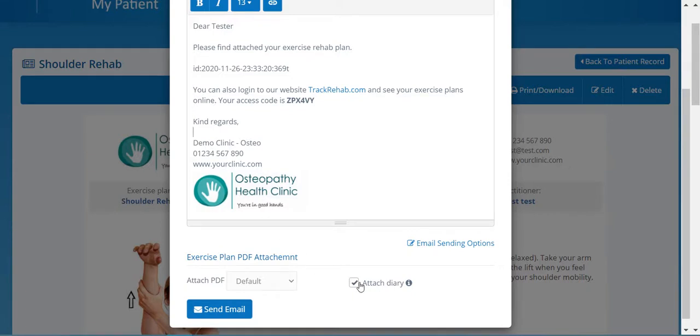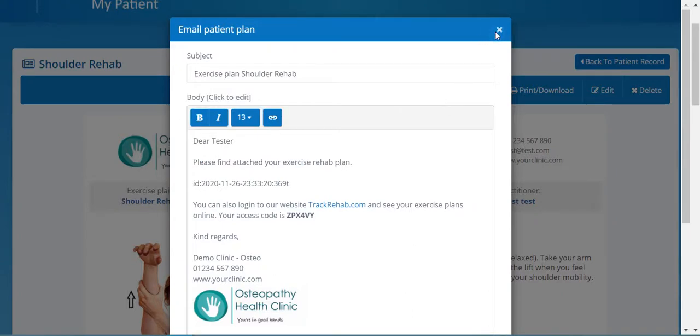You can attach the diary to the exercise plan as well, and then you can send the email. That's it, and it's sent.